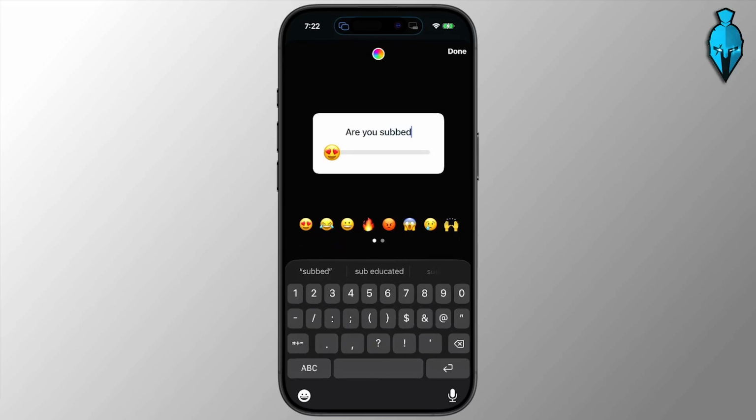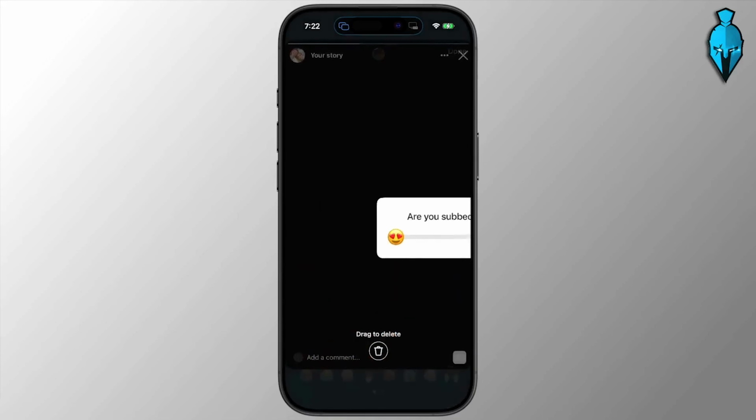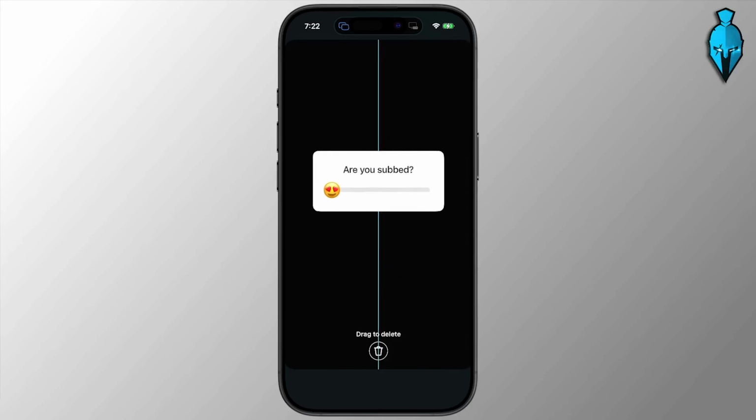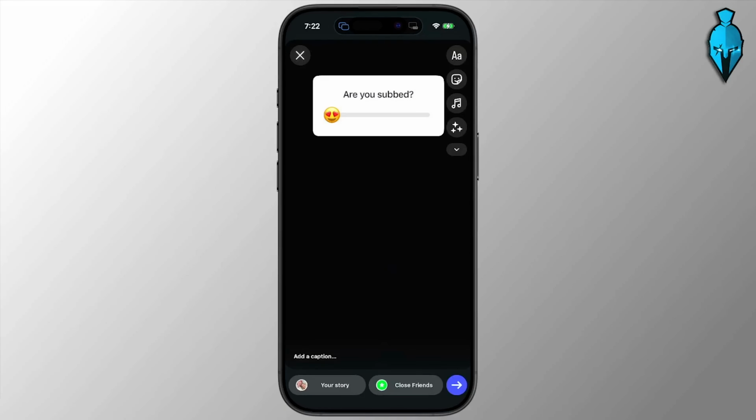For example, this one can say, "Are you subbed?" and people can drag this slider back and forth, and you'll be able to see who's actually doing that. Just make sure whenever you're ready to post that story, you just hit your story down in the very bottom and you're good to go.